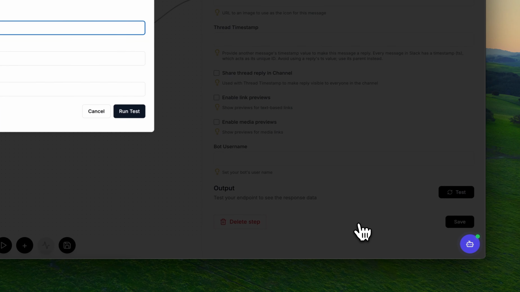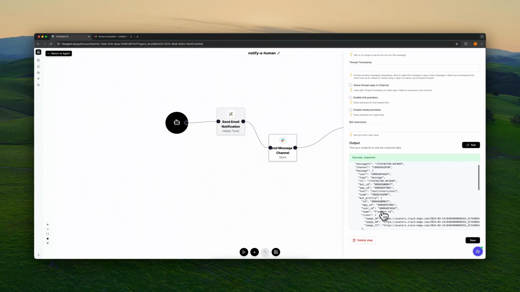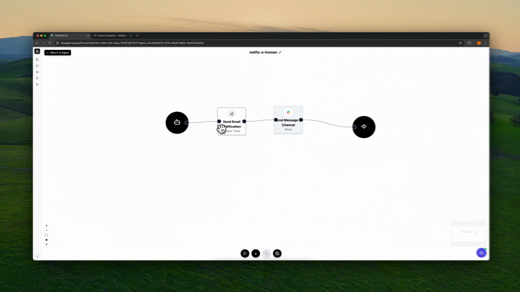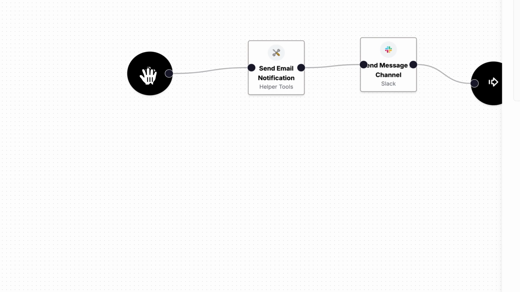Again, we can hit test. As you can see, the message was sent successfully. And we hit save. So now that we have the multiple nodes set up, we have to look at the agent input node and the output node to finalize.